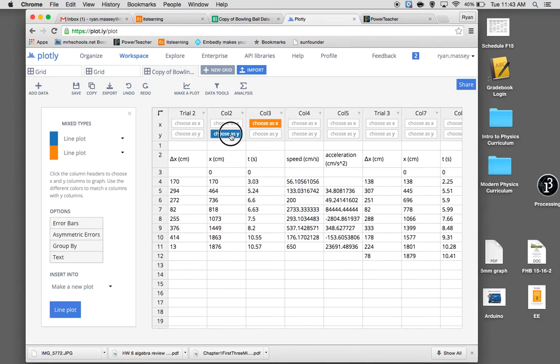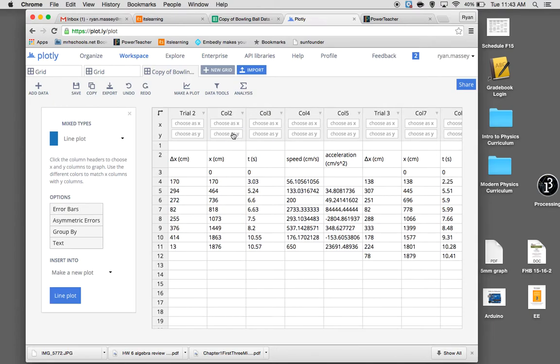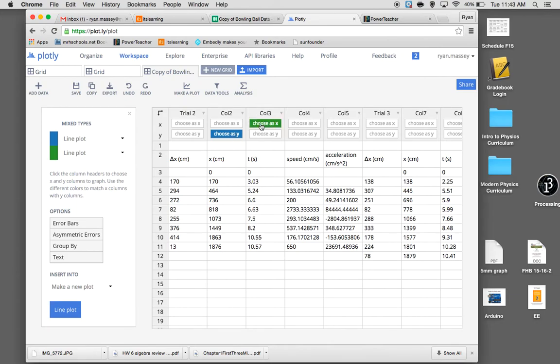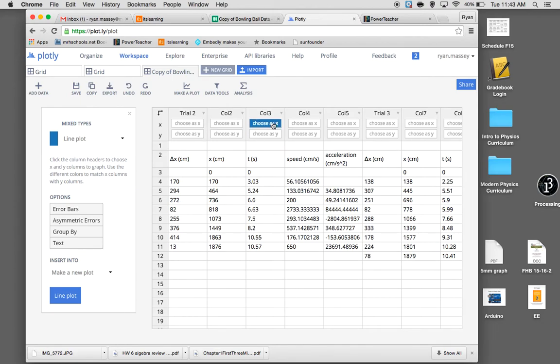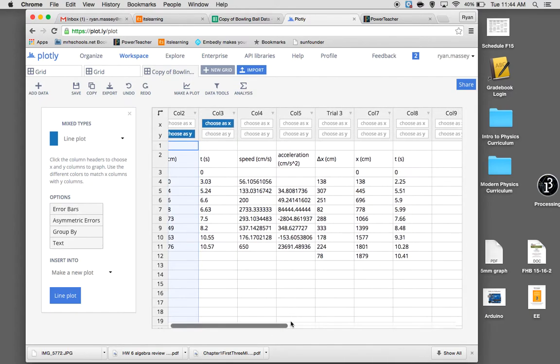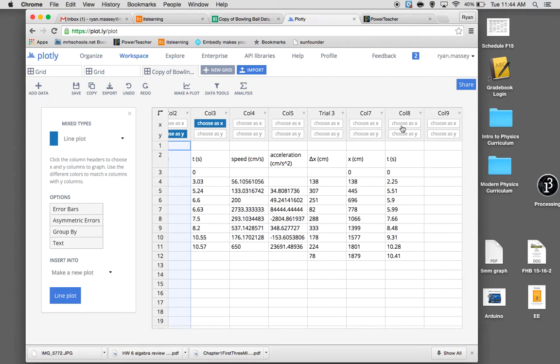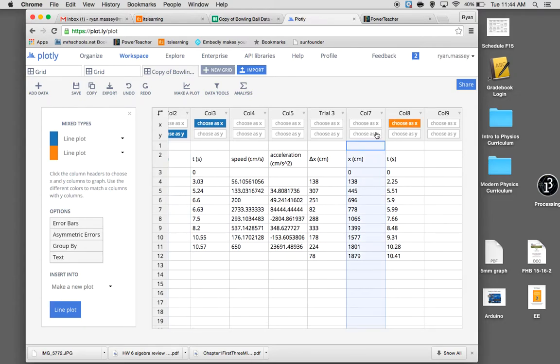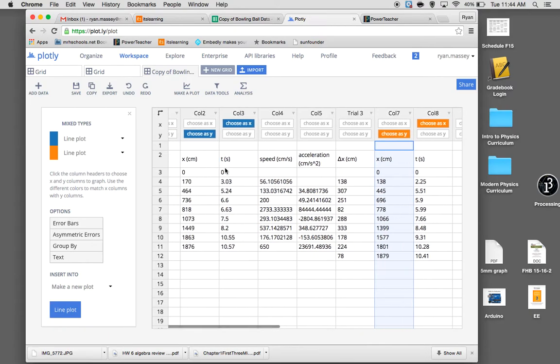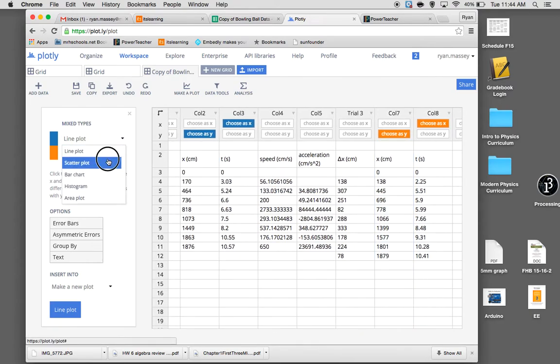So we want, make sure your colors match. That's fun. There we go, blue and blue. Time is always x. And it makes sense to graph your positions together. So make this time in x and make this position a y. That way I can just put them on the same graph. Always scatter. People in physics love scatter plots.